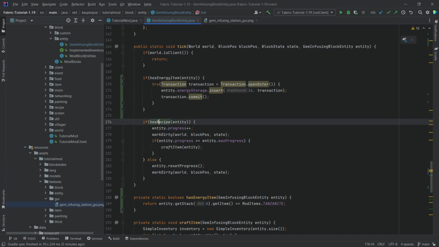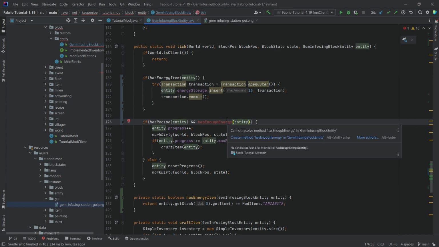Now, when we have a recipe, that's great, but maybe we also want to check if there is enough energy. So hasEnoughEnergy. There's going to be the entity over here. Once again, a method that doesn't exist.